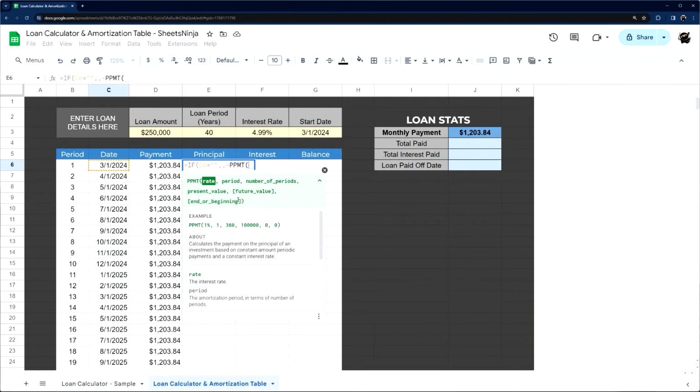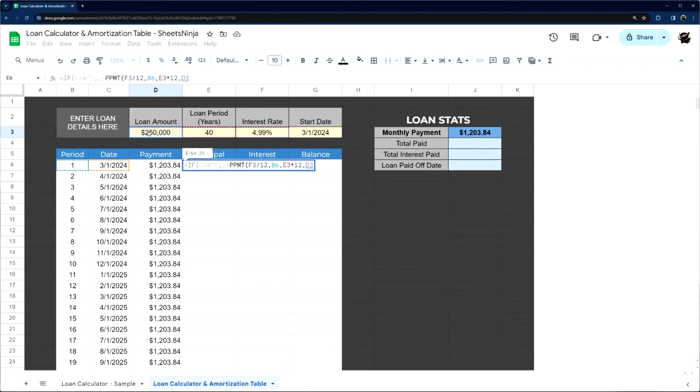click on this, gives us our little cheat sheet on what we need. So again, we need the rate. So we're going to divide by 12. And the period, so this is the payment period that we're looking at. And so this is why we need this number to let us know where we're at. So number of periods is this times 12. Present value is going to be the loan amount, and then that will do it.